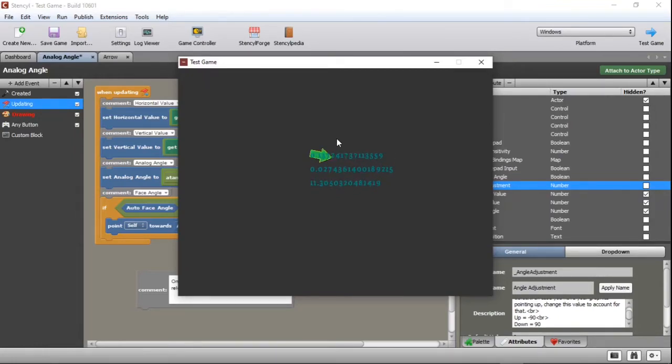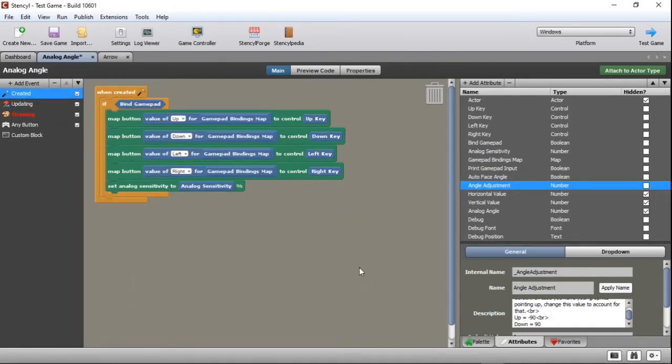Now here, the analog is acting a bit weird, and that's because I'm setting the analog sensitivity to zero. I'm not sure if that's a bug, and I'll investigate that a bit further and post on the issue tracker if that's indeed the case. But for now, I can just make an exception: I will only set the analog angle if the analog sensitivity is not equal zero, basically.